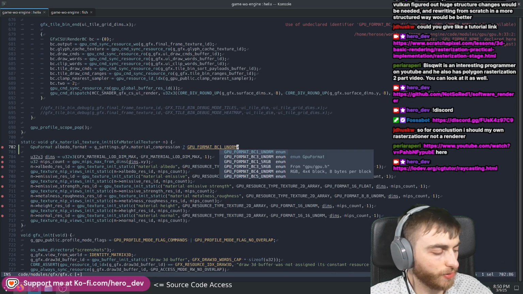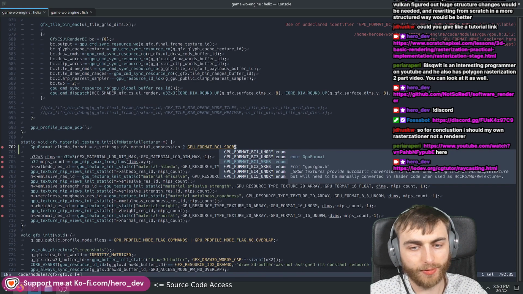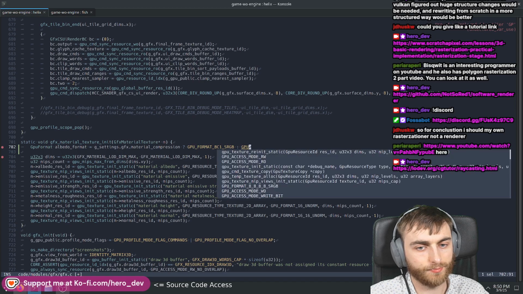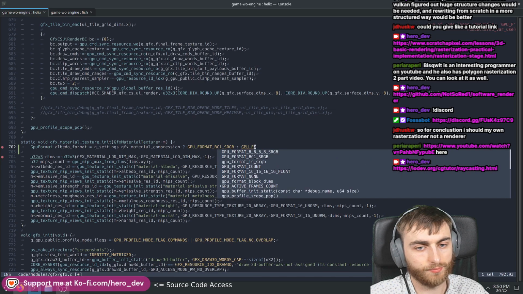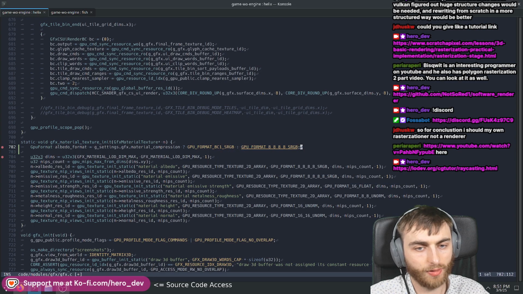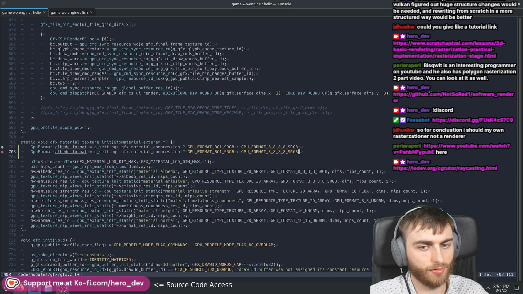Yeah, I think we can do it. sRGB. I think we'll have to make texture views though, so we can view it uncompressed. So that'll be GPU format 888 sRGB. So there'll be a wasted 8 bits in this one, because I haven't figured out what to do with that.